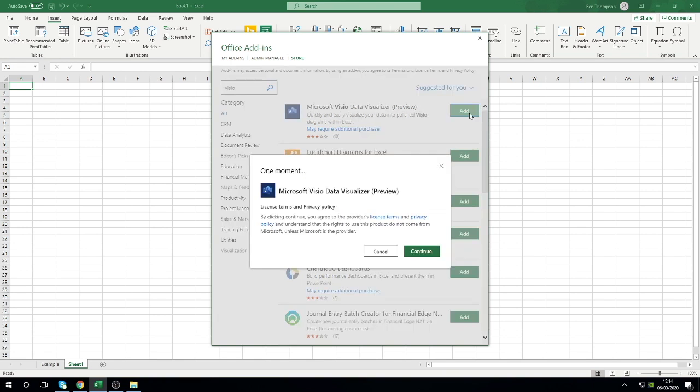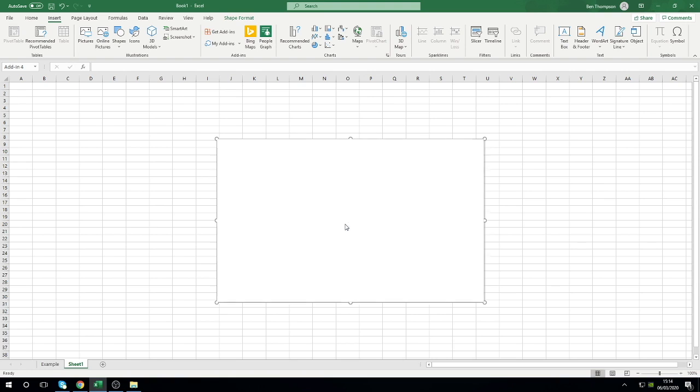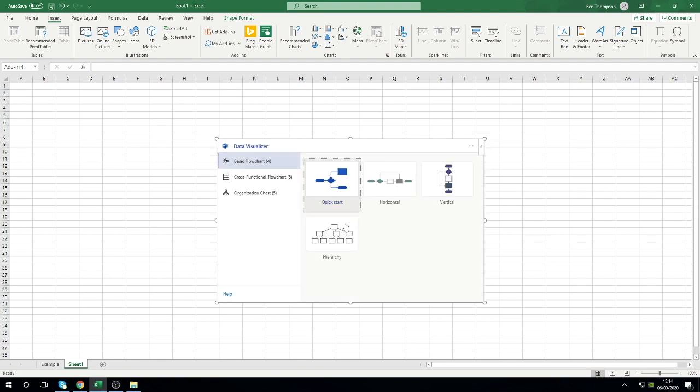All you need to do is hit Add. You'll get this pop-up here asking you to look at the license terms and privacy policy. We're just going to hit Continue because we're already done with that. But it's worth noting that you should always read those key pieces of information before just installing anything. And then once you've done that, you'll get this pop-up here for the Data Visualizer.